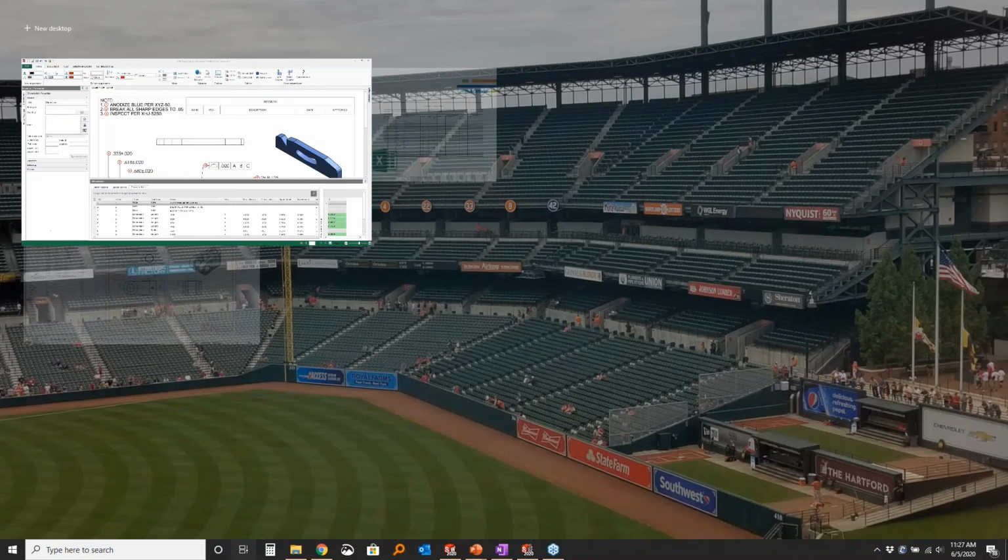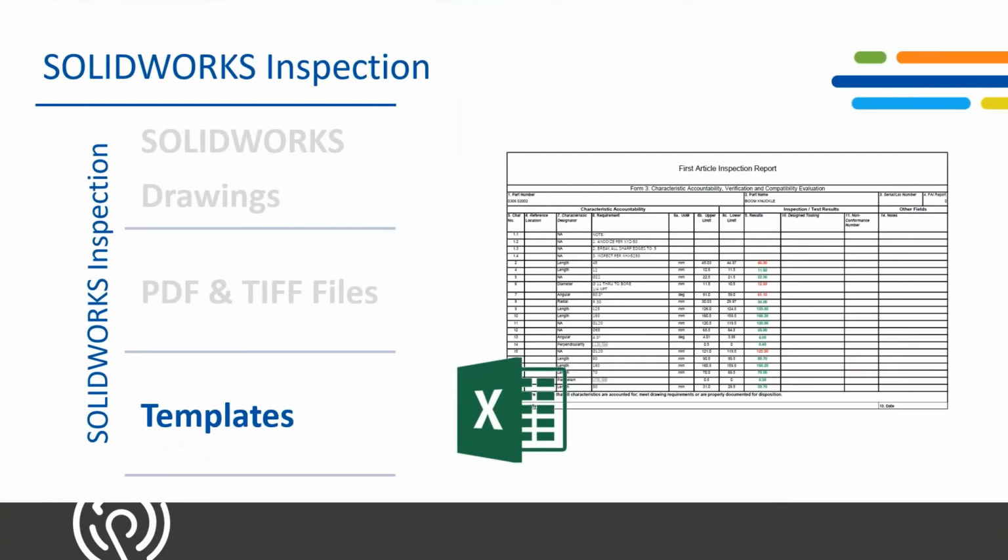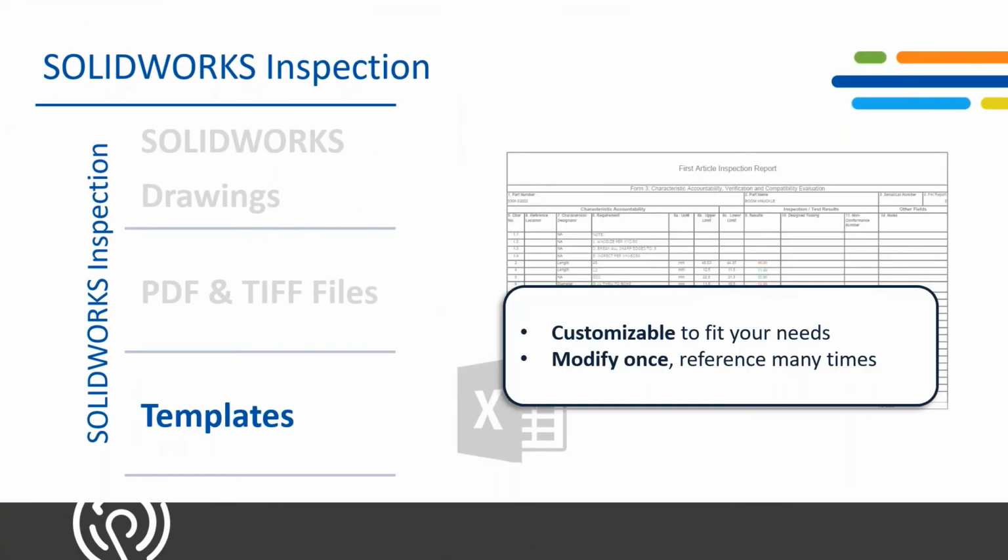All right. So templates are great because they're extremely customizable, anything from the font that you're using to the custom properties that you are entering into the templates. And of course, you just modify them once and then you can reference them time and time again. So they're really helpful and I recommend taking advantage of them.